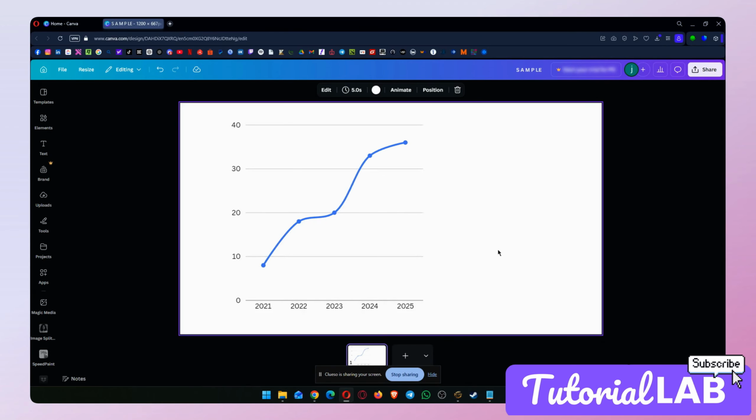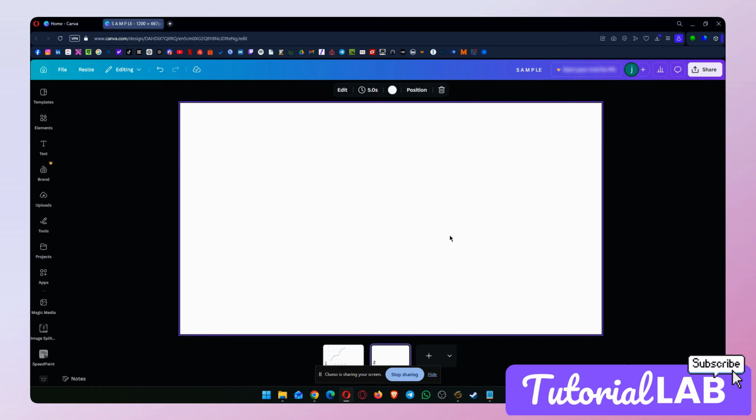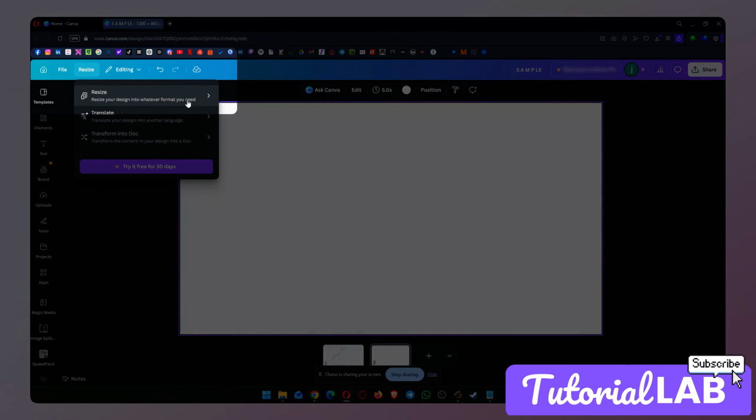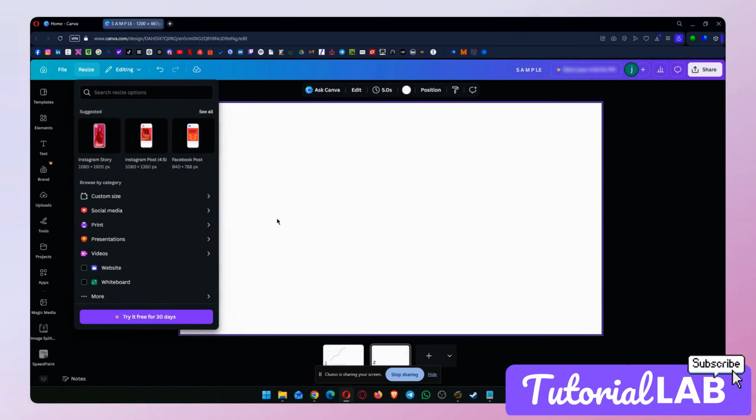On your Canva dashboard, let's say this is your Canva project and you want to convert it from landscape to portrait. Here's how we do it. First, click Add Page. Click on the page, then click Resize. Click Resize to open the options.